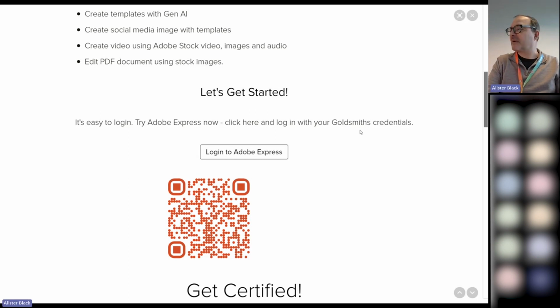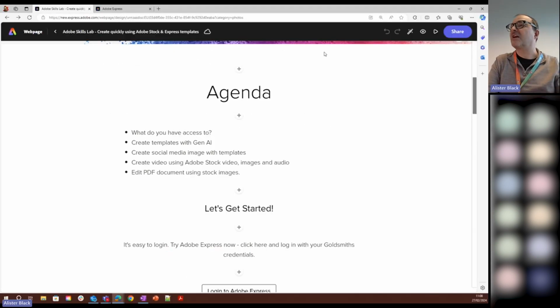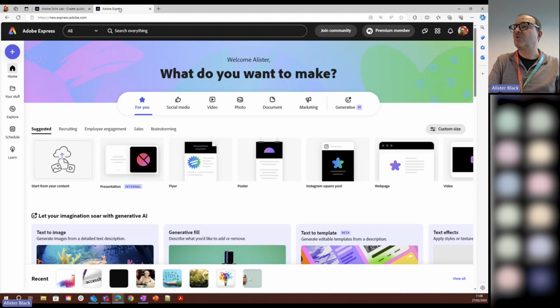So let me come back to my presentation here, and I'm going to just come out of this and go back into Adobe Express. So this is Adobe Express, and exactly the same access that you'll get there. I am going to try to create a brand new template, and I'm going to create that template using Gen AI. And I could do this for anything. I could make a flyer, I could make a poster. It's all sorts of different elements that I could use.